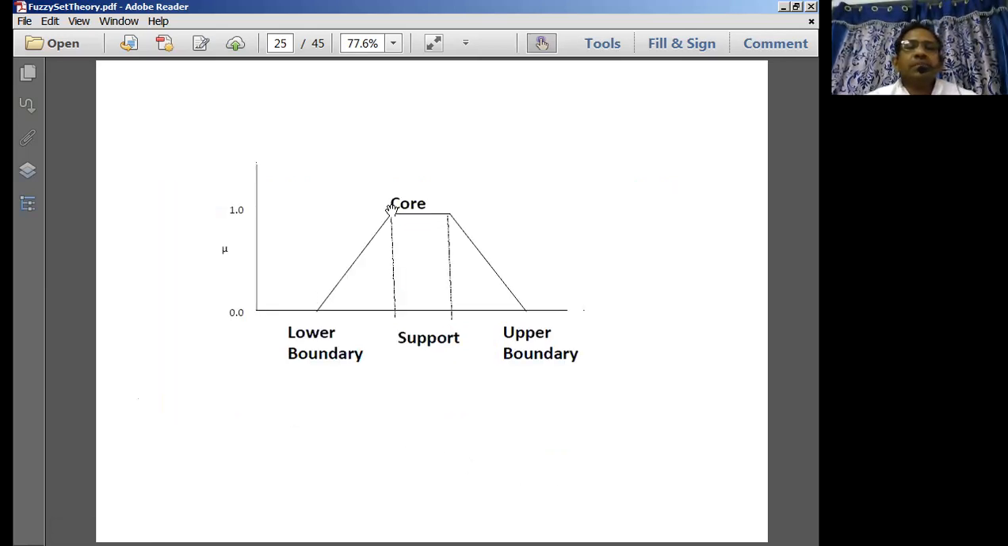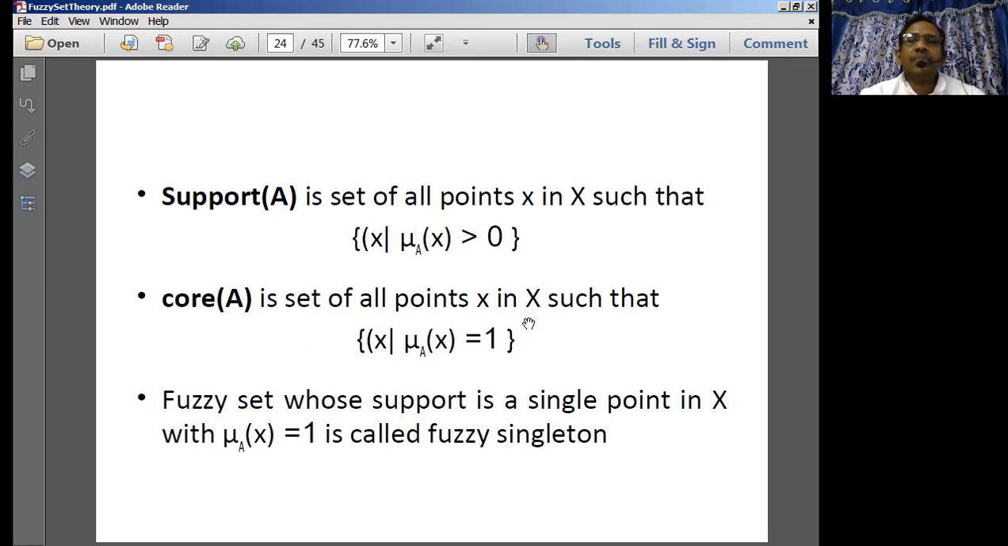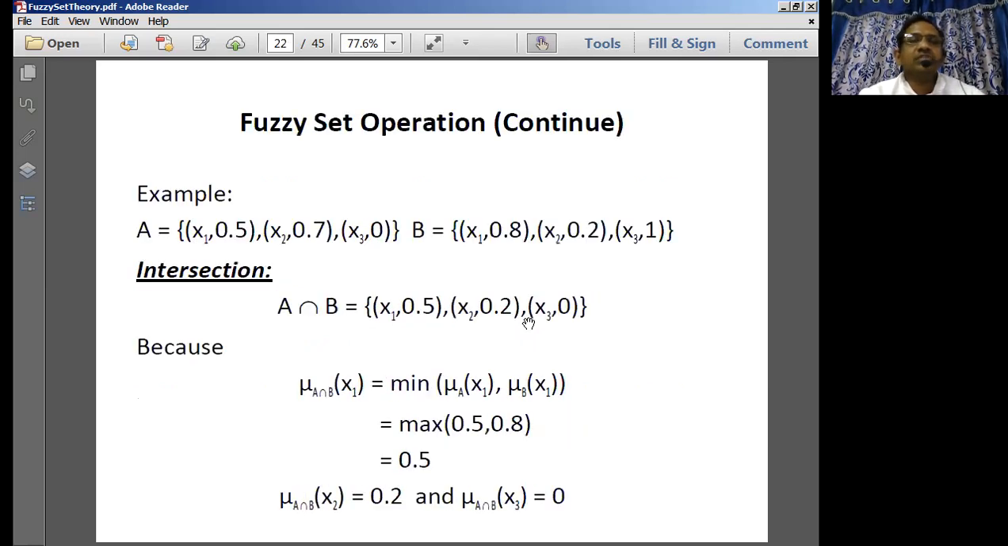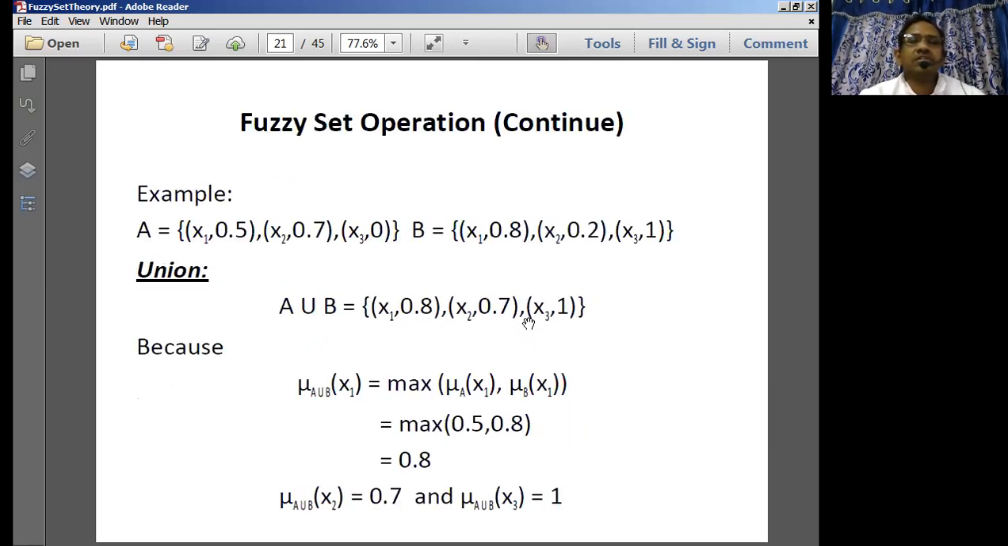Now, this is the pictorial representation of this previous discussion. Whichever values are greater than 0 form the support set. This set is going to be the support set ranging from this lower boundary to the core, and this is going to be the core set A. Like this, we define the support set and the core set. So these are the basic operations of the fuzzy set.